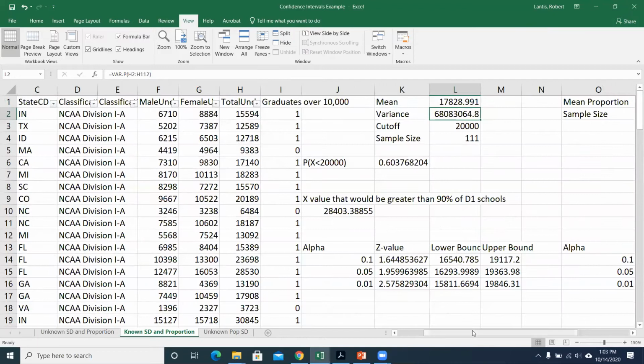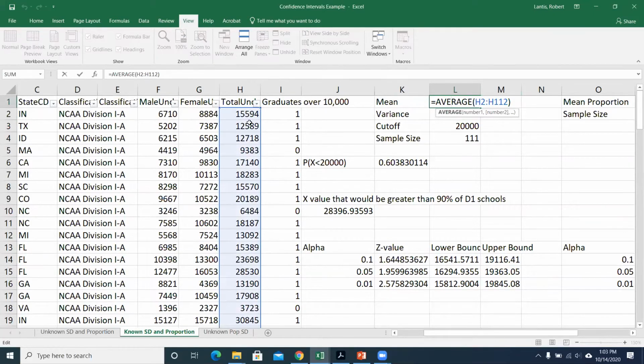Okay? So I have this enrollment data for what looks like 111 different schools. Let's just say, right off the bat, I used the variance for the population here. Now, this is just a sample. You would have to be given what the population variance is on an example like this. So let's say I just gave you that population variance, right? 68 million.